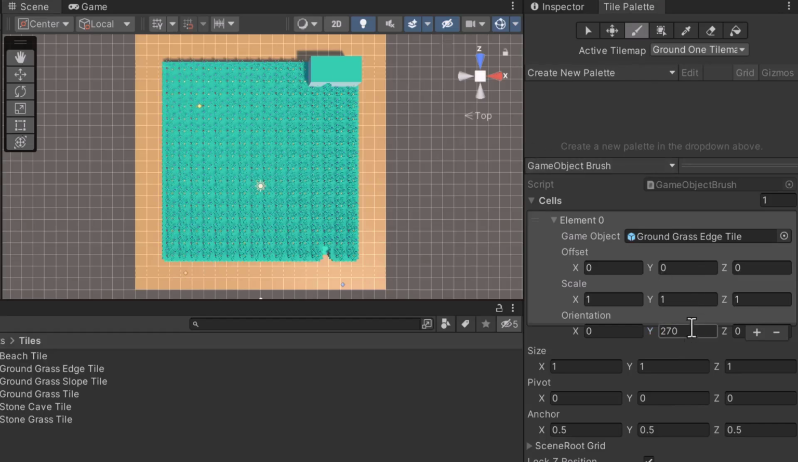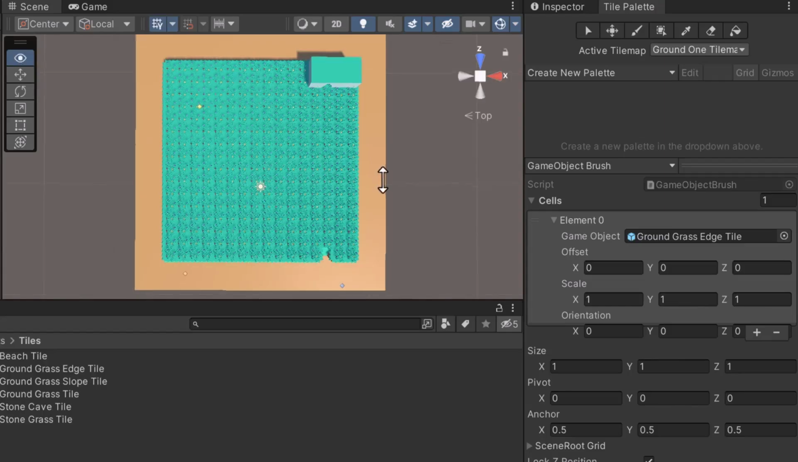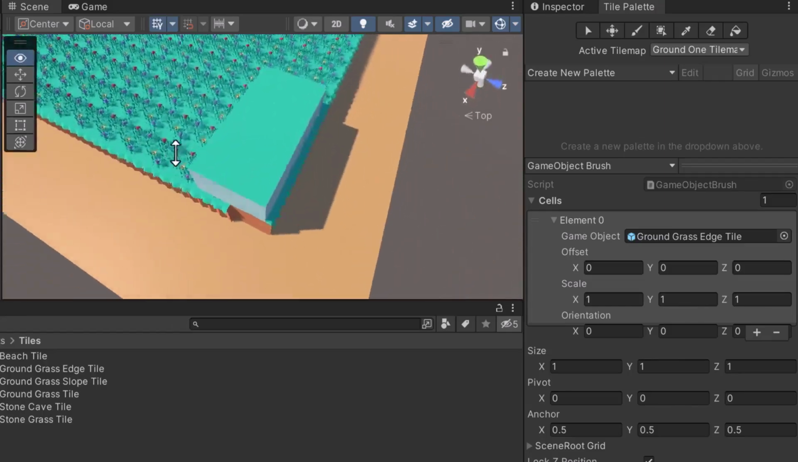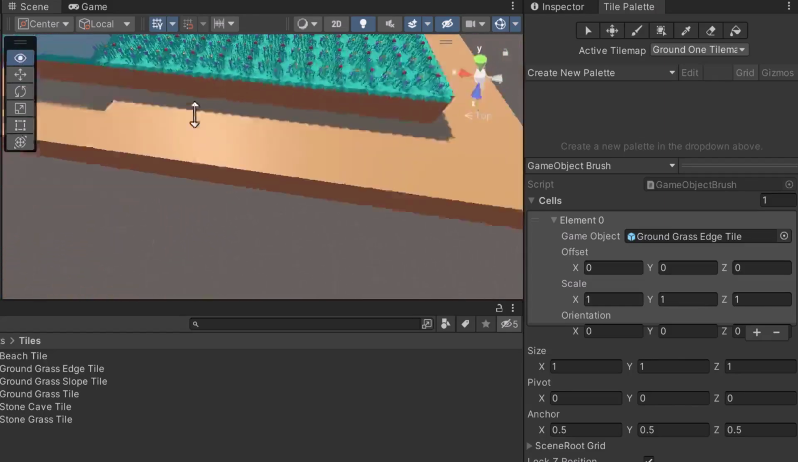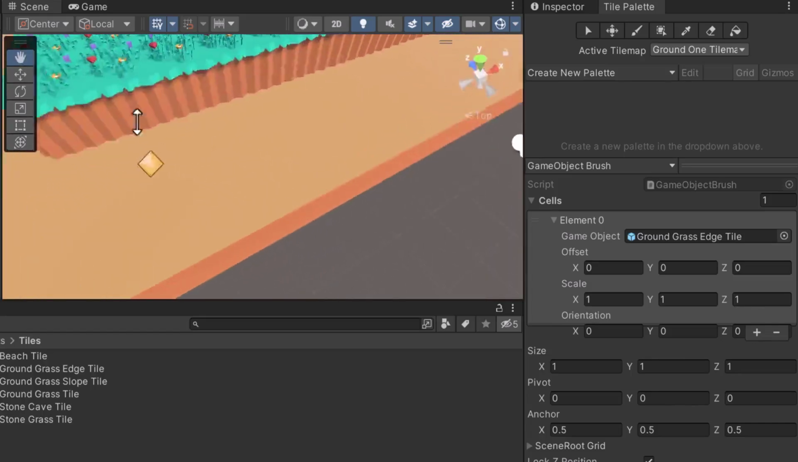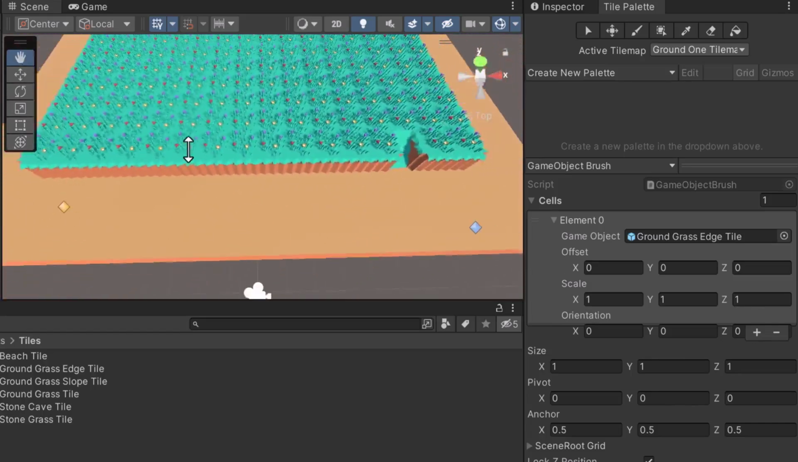Lastly, change the Y rotation to 0. Paint the top side of the tiles. To verify our work, let's move around the scene. Everything should have a tight fit. We've successfully rotated the tiles. In the next lecture, let's finish the design of our map by adding corners to the tile map.